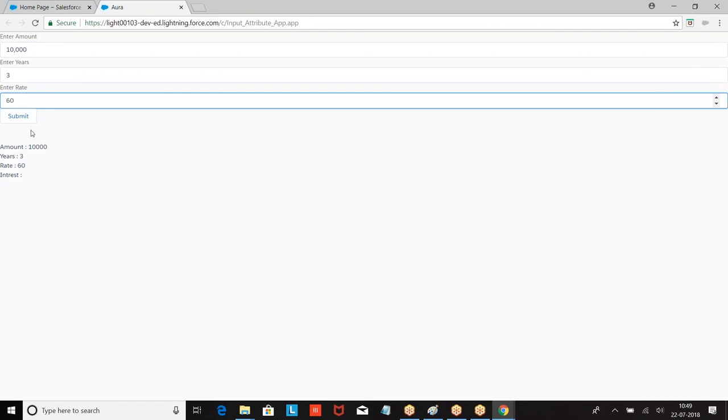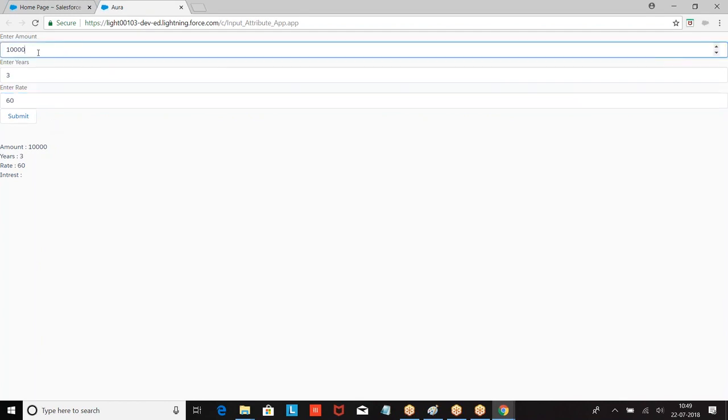Why are we getting the data? Because I told input value equal to v dot attribute. So whatever value I am entering here is automatically set to the attributes in the back end. I told value equal to v dot attribute, right? So whatever data we are entering, it is automatically updating the attribute. Fine. Now what do we want to do?